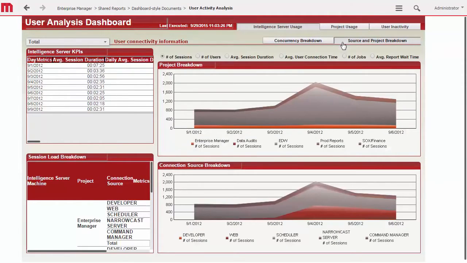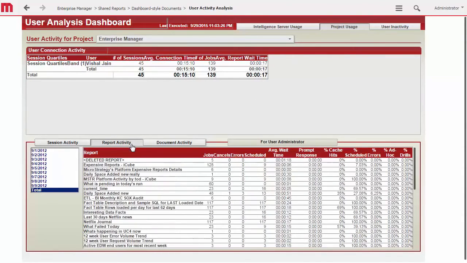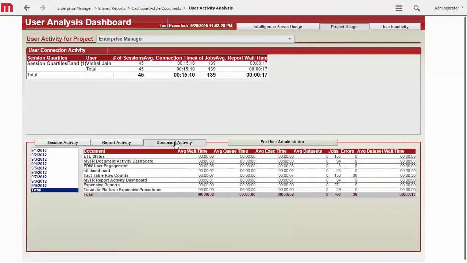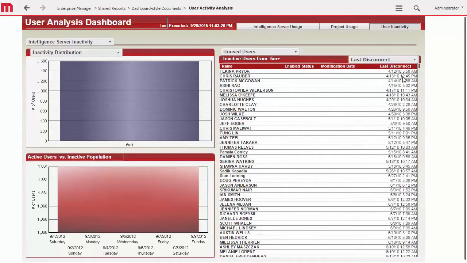This dashboard tracks user activity and can show administrators user session statistics over a time period, user and job concurrency, project resource usage, and can answer questions such as which user ran what report and at what time, what document has the longest execution time, how many times the dashboard errored out, at what time did a specific user log on or get disconnected, and much more.